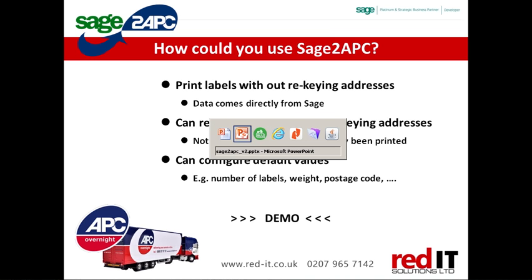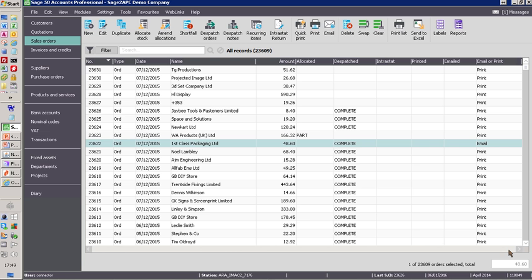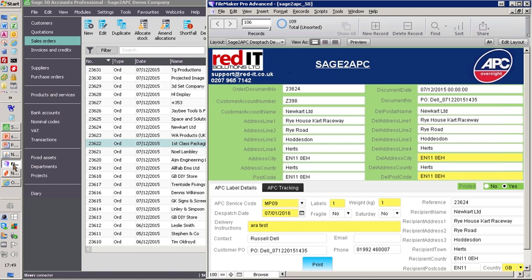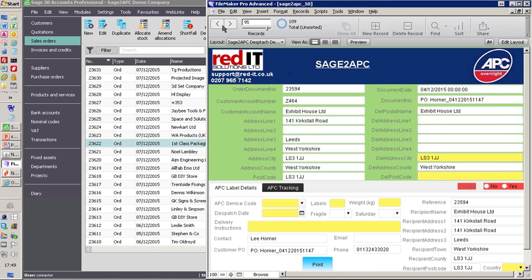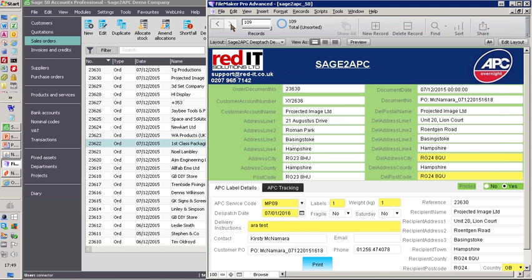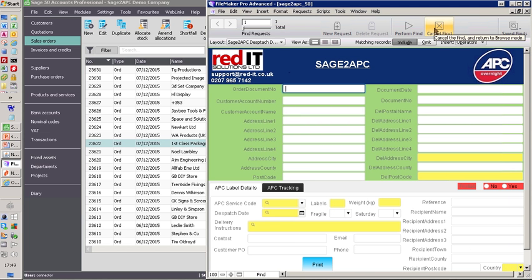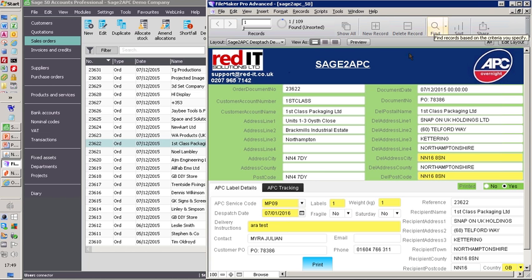So let's go and have a look at this in action. Here's Sage, and I've got various different orders on there. If I go and have a look at the Sage2APC system, there it is, and I'm currently showing the last 109 orders that are available, and I can either scroll through them or I can go and find a particular one. So if I'm looking at the one, for example, 23622, which is the one on the left hand side, there it is, and that's the first class package system as it's been shown on the left hand side.